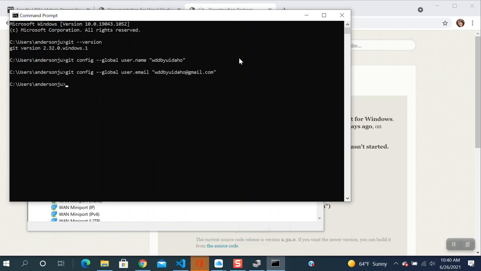All right, hit enter, and now it should know who you are and be connected with your account there a little better. So there we have a Windows install of Git locally on your computer.